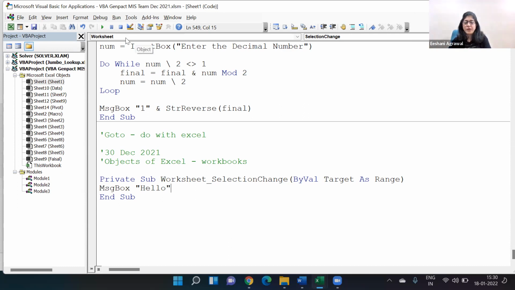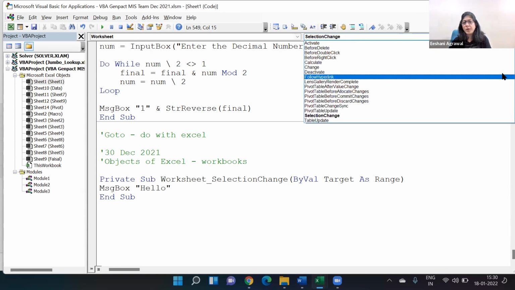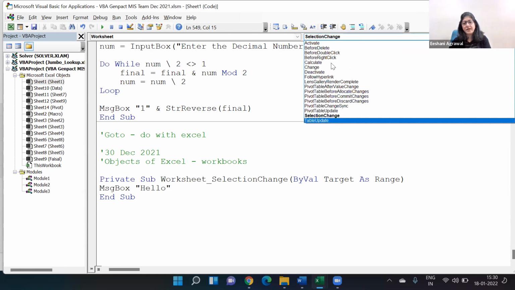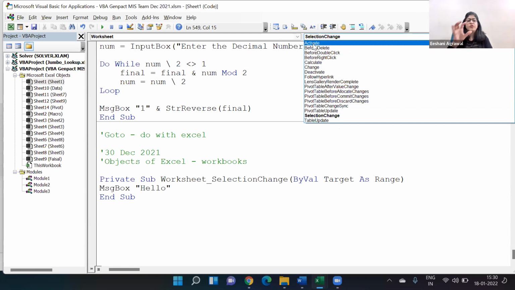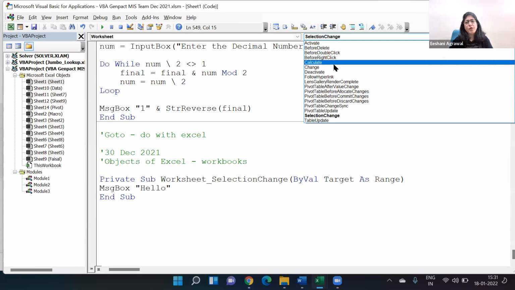And this is not the only event. Once you've selected worksheet, if you click over here, all these events are there. For example, there's an event called activate. As soon as you activate the sheet in which you're writing, the code runs. Then we have before delete. I've already taught you what before delete does. Before double click, before right click.